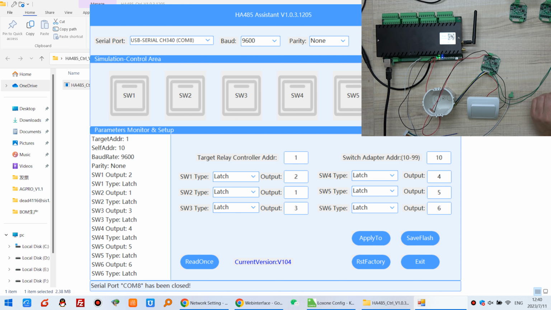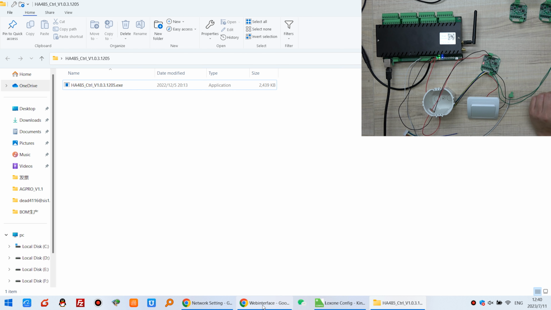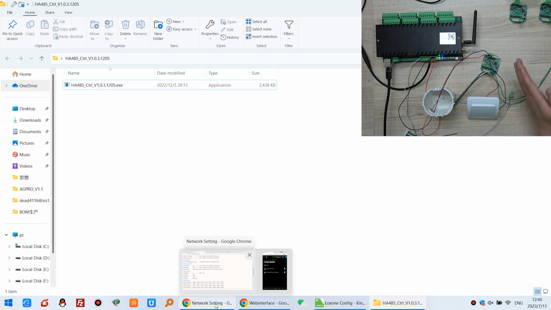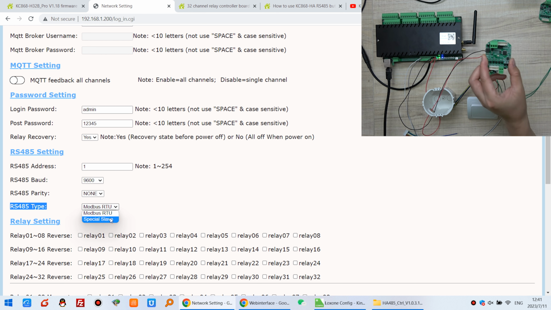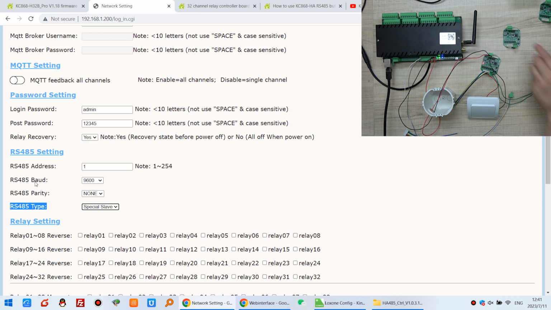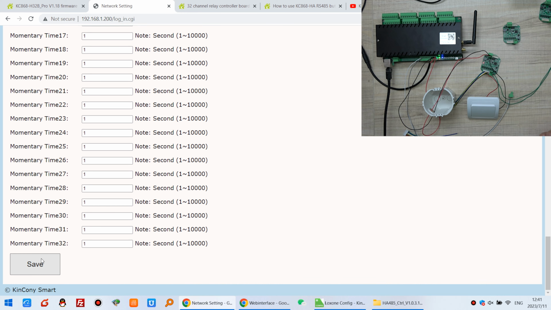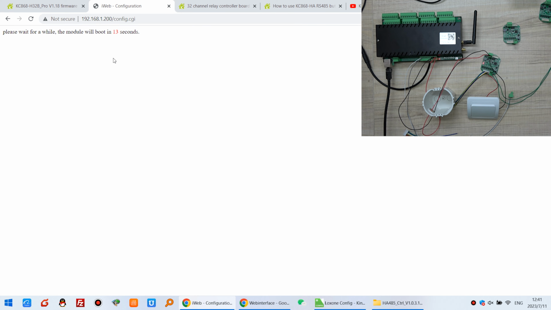Okay, now we close this software and change back to the relay controller. We also set the RS485 on the relay controller web page. Before it was Modbus, we need to choose special slave. If you want to use this smart board, you need to change this because it has a different protocol for the RS485. And the baud rate is 9600, the same as the smart board setting. So I can click save, and it will reboot.